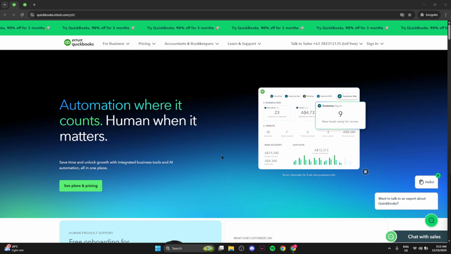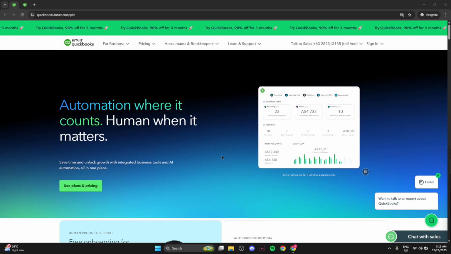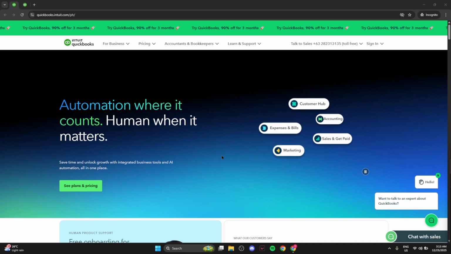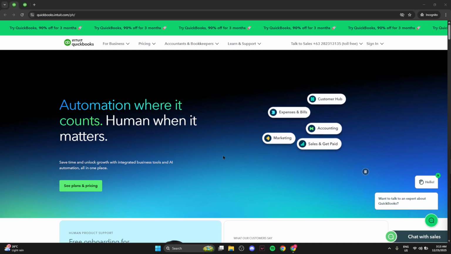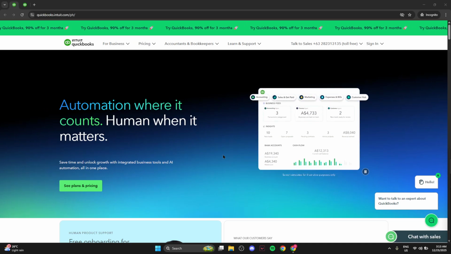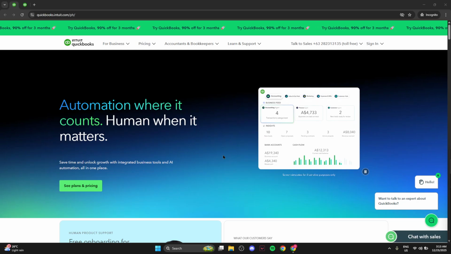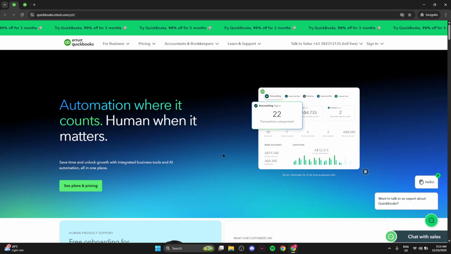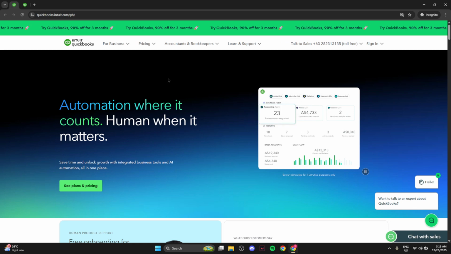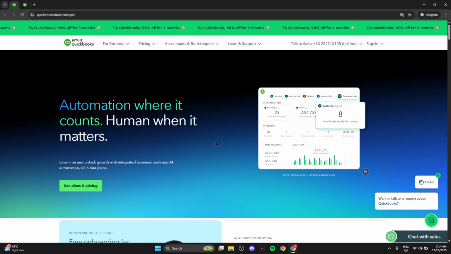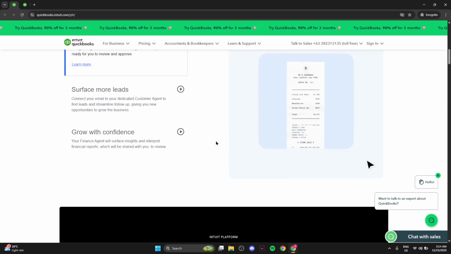First, open a modern browser and head to the official QuickBooks Online website. Make sure you're on the genuine Intuit domain, not a reseller or an ad landing page. If you see regional options, select the country that matches your business, so pricing, taxes, and features display correctly.